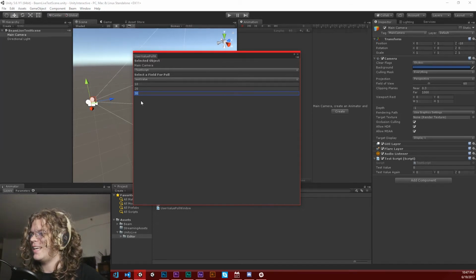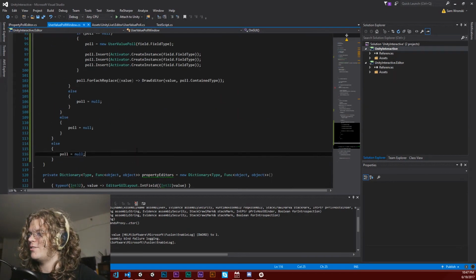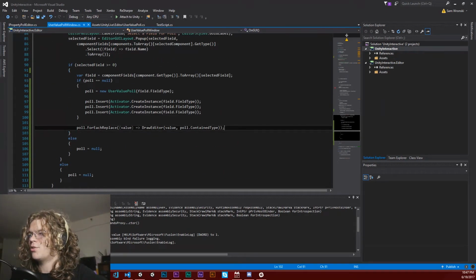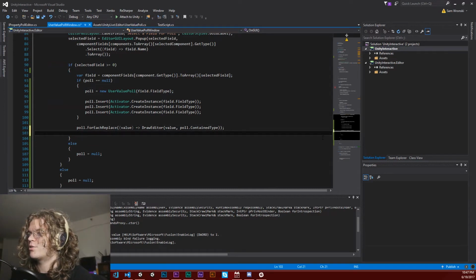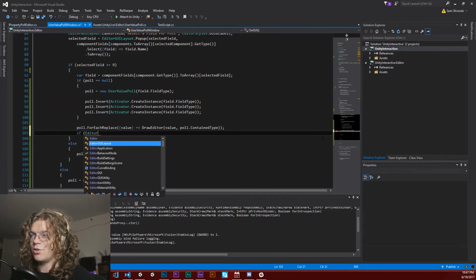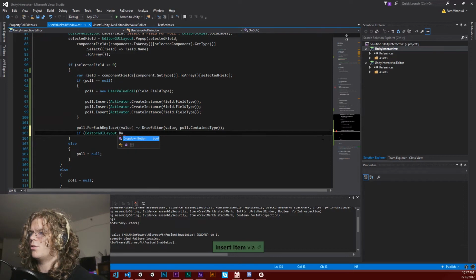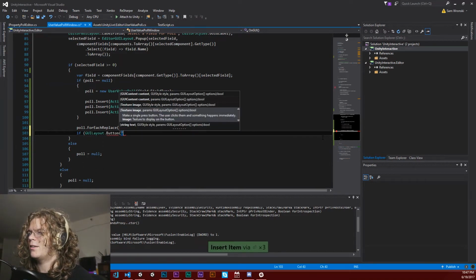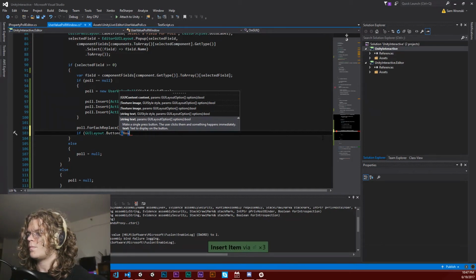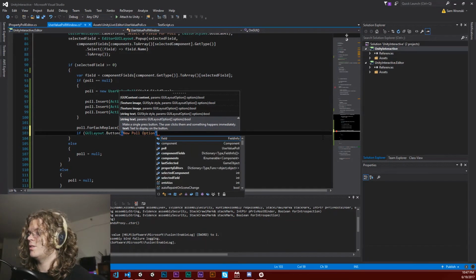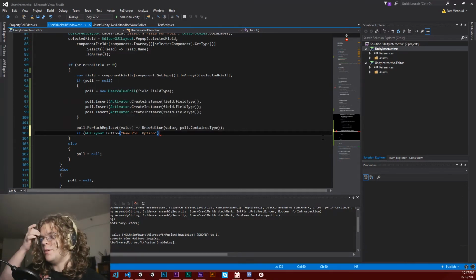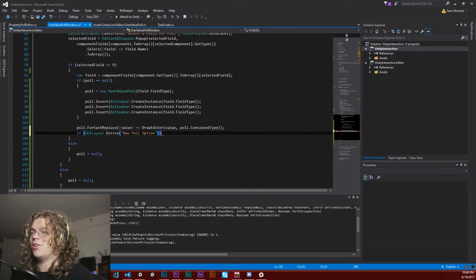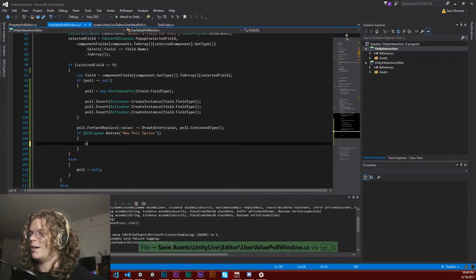So adding is going to be easy because all I have to do for adding is after this whole for each replace is create an if, and this isn't going to look good by any means. That's not really the goal yet. Editor GUI layout, I think should work. We'll get a button, new poll option. Ideally, a lot of this stuff would be kind of condensed. We have a lot of unused room, but for now it kind of works.